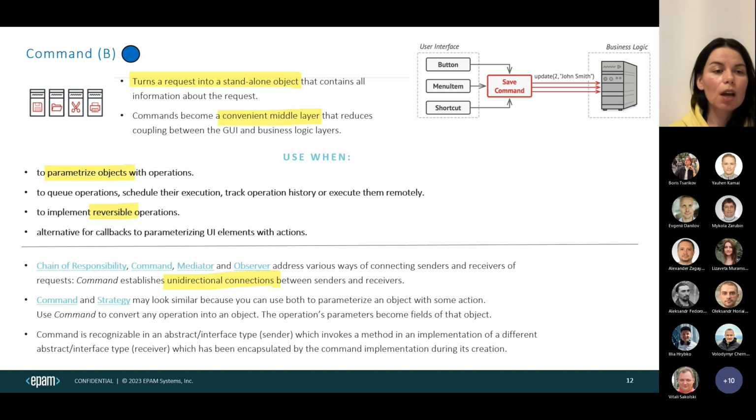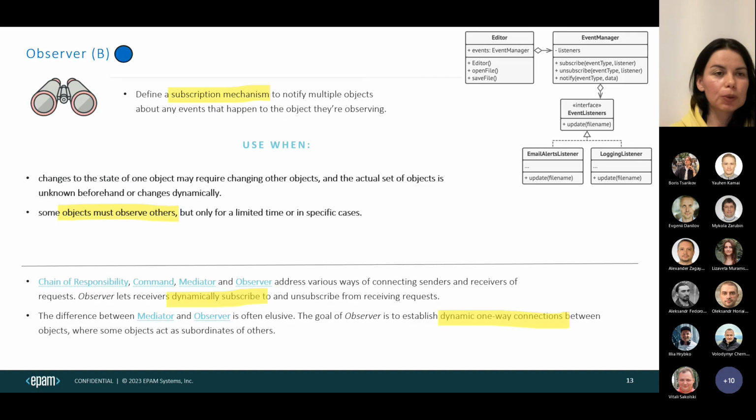So let's proceed to observer, the last but one pattern that we will talk about today. What does observer do? It defines a subscription mechanism to notify multiple objects about any events that happen to the object they are observing. You can very often see it implemented in front end, especially, and in some other languages as well.